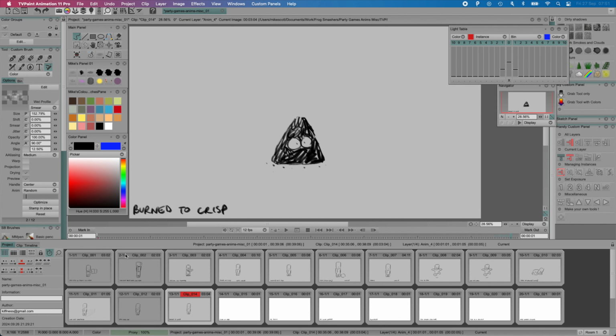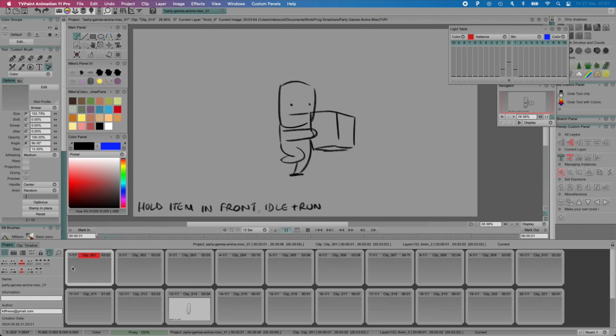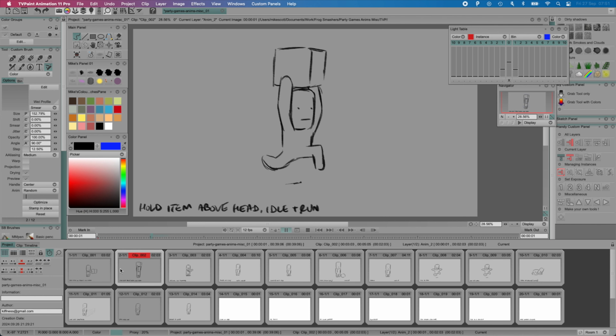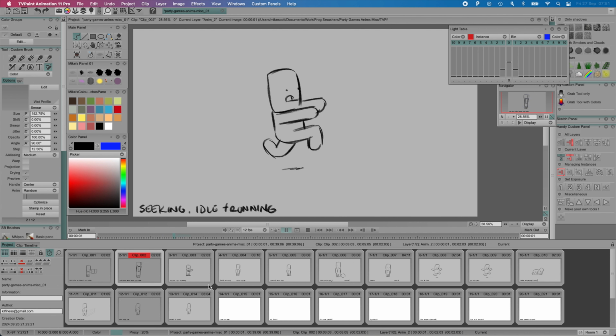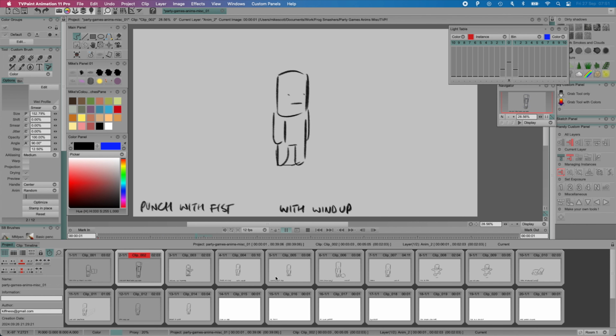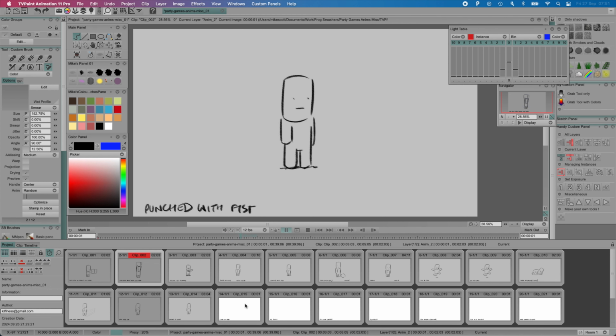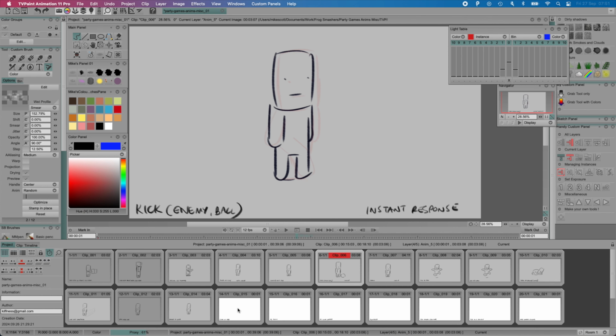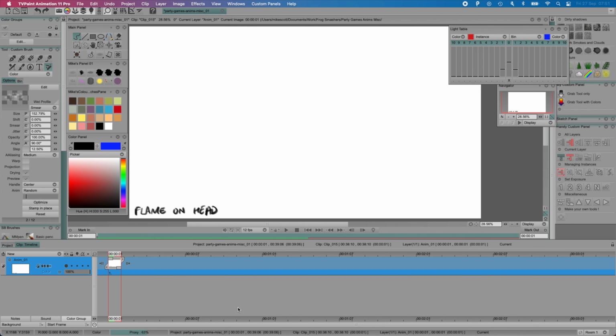As you can see, I've got a bunch of these clips here. I'm using the storyboard feature just to do little mini clips. The nice thing is I can render them out automatically, each one individually. So that's that. What's the next one?